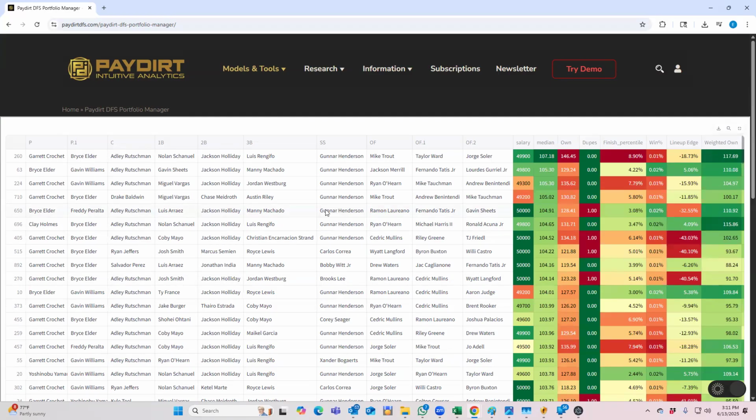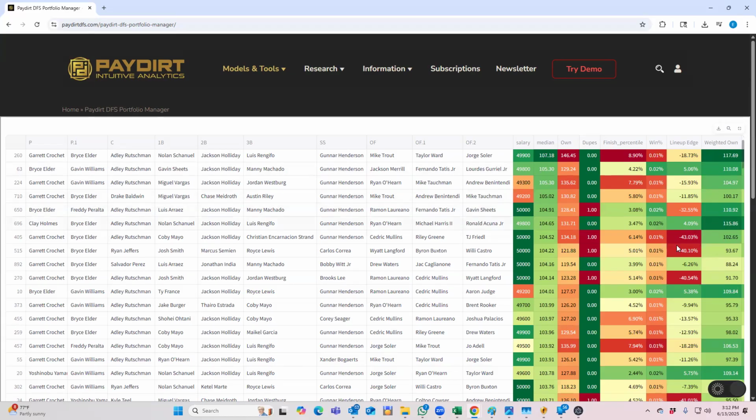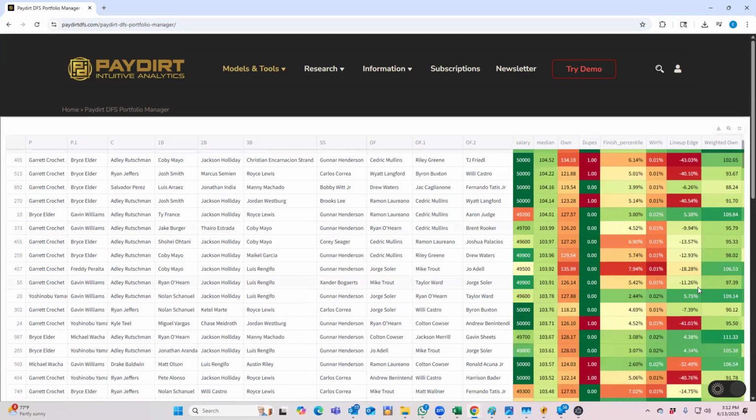You can see what they're projected to be duped. You can see what their projected finishing percentile is, what their win rate is, the lineup edge, which is the viability of the lineup, basically, as well as weighted own. And over to the right, farther of that is actually the geo mean as well. What does lineup edge mean?